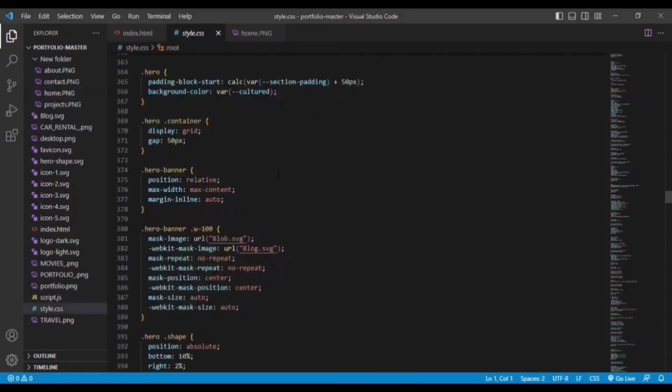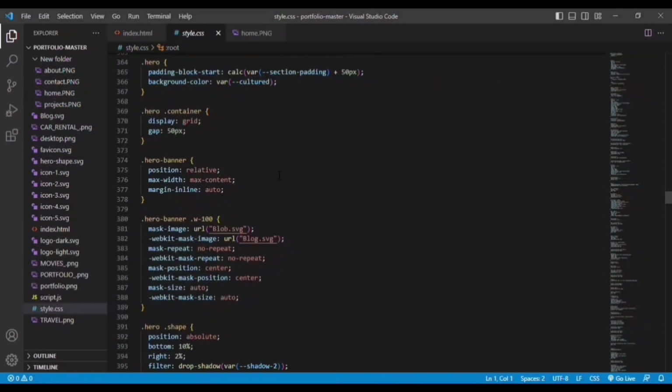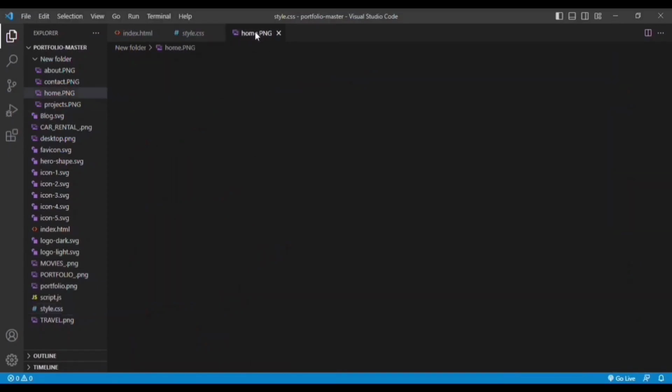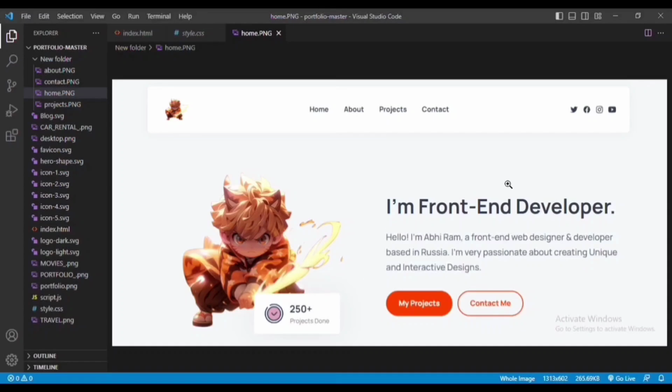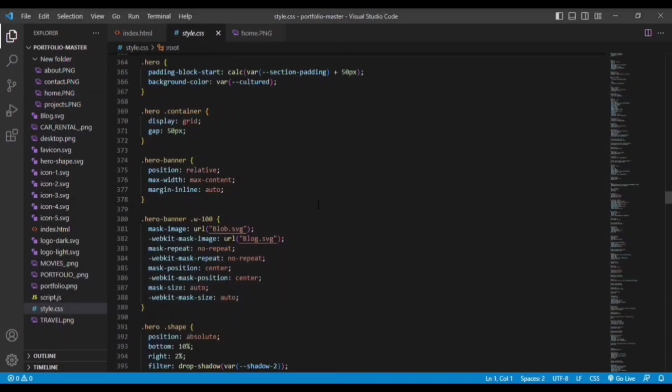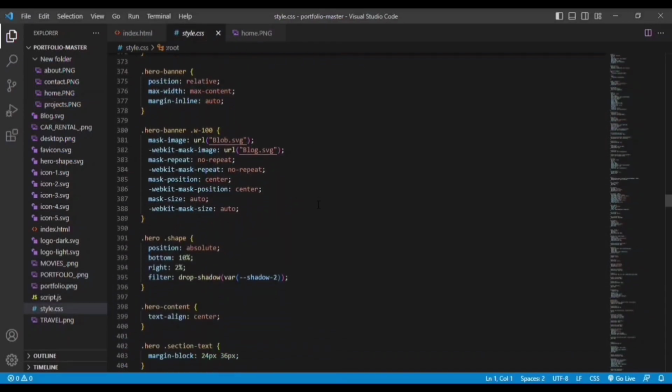Now let's talk about the hero. Then we have hero container, display is grid, gap is 50 pixels. So display grid, so both are in different containers, so they will move each side by having a gap of 50 pixels. Then we have hero banner, position is relative, max width is max content, margin inline is auto.